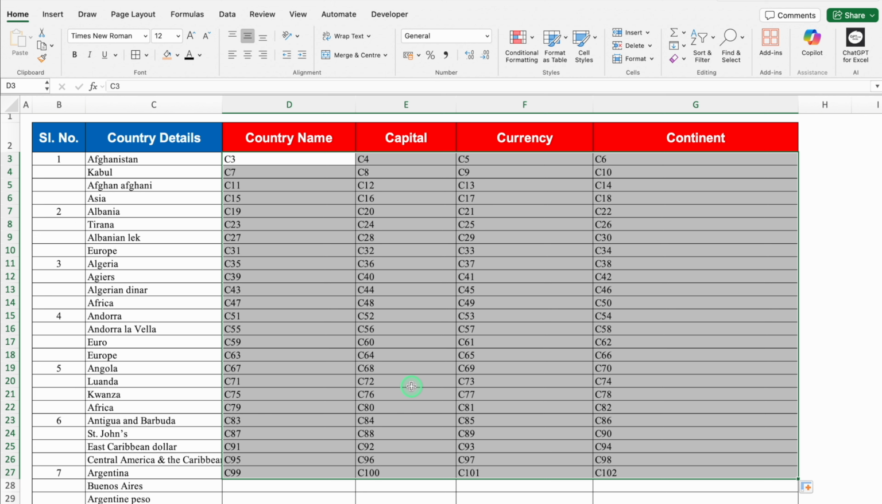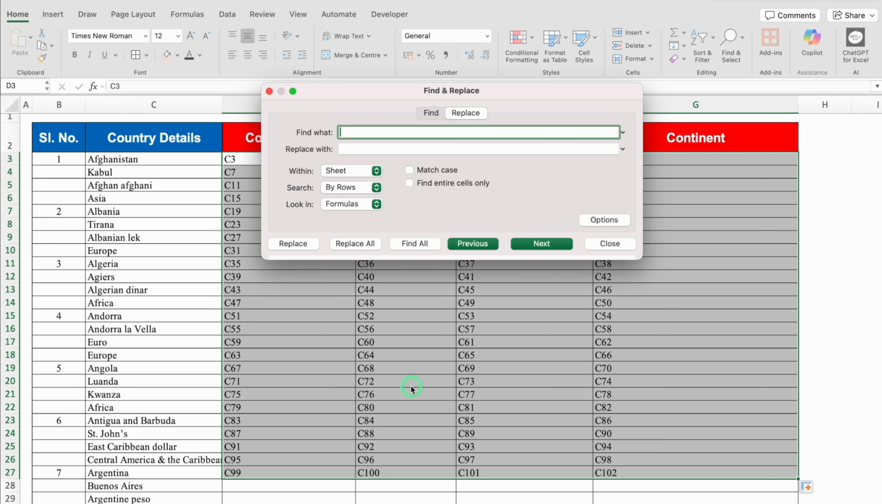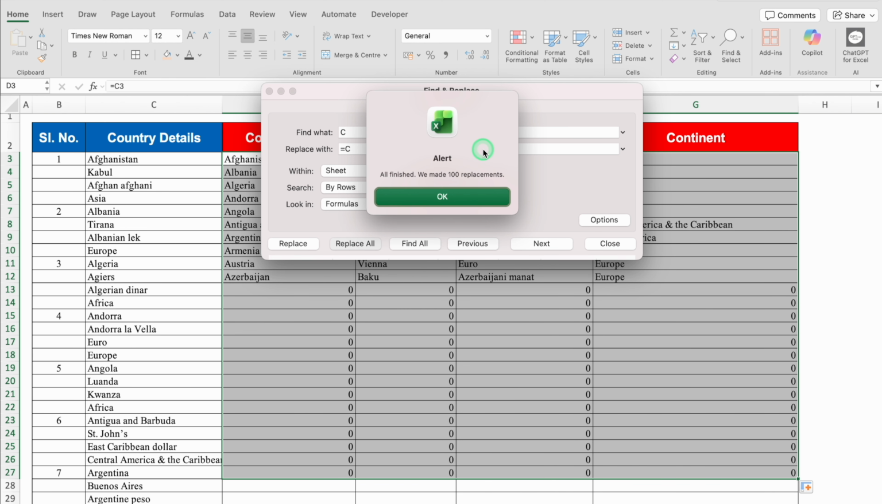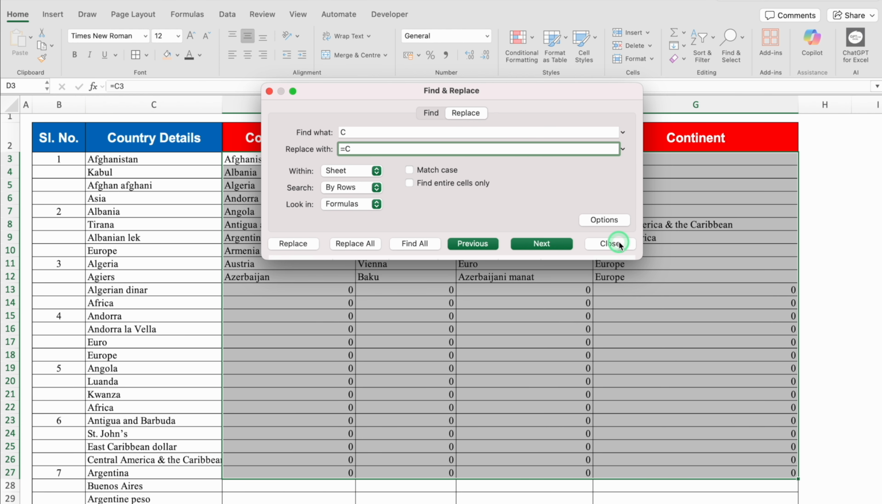We'll leave this selected. We'll press Ctrl H. Instead of Ctrl H, even we can press Ctrl F. In both the cases, we are going to get the same window, that is of find and replace. Find what? Find C. Replace with is equal to C. I'll come down and we'll click on Replace All. Alert, all finished. We made 100 replacements. I'll click on OK and we'll close this.